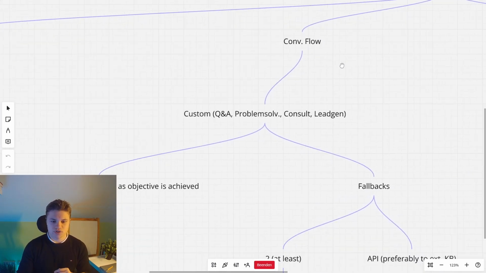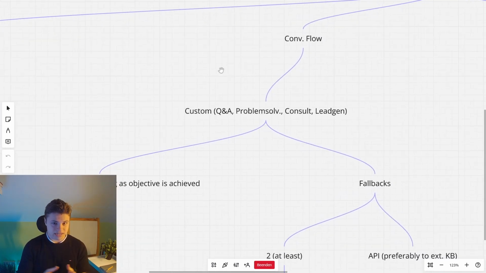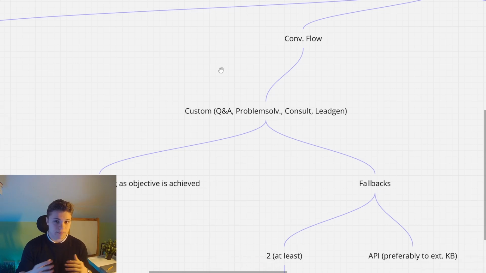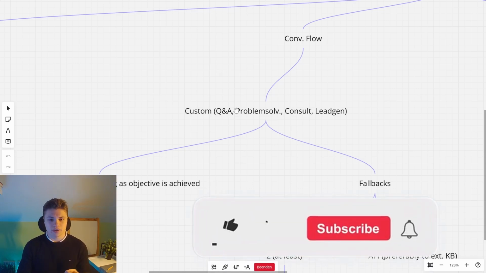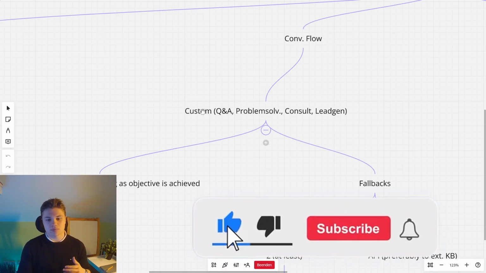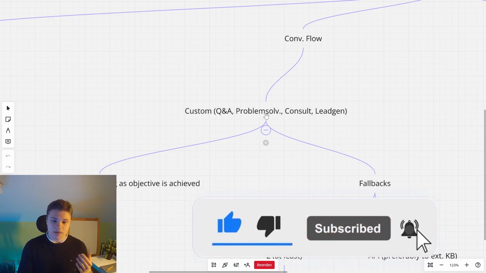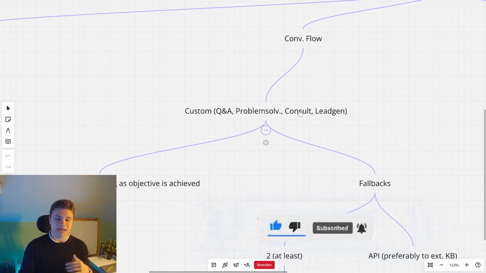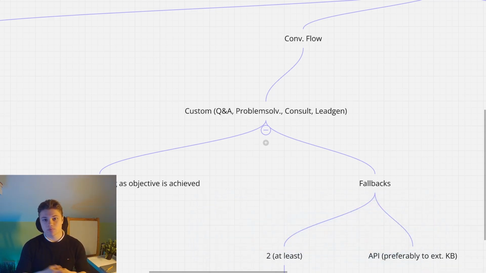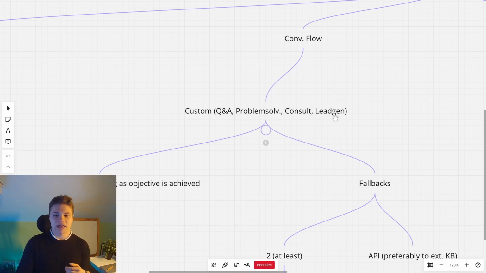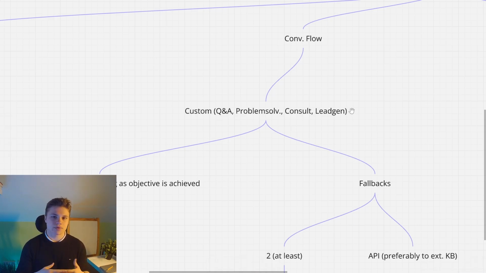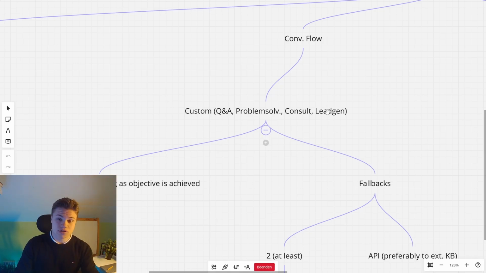Okay, so the conversational flow. This is completely custom to you, how you want to build your chatbot and how you want it to work. For example, you can build in here an option for a Q&A, a problem-solving flow, a consultation flow, where the chatbot will be consulting the user on a specific problem or a specific need, and a lead gen part, so that a user that is interfacing with the chatbot can be asked questions to see if he's a lead and then be followed up on if it turns out to be so.